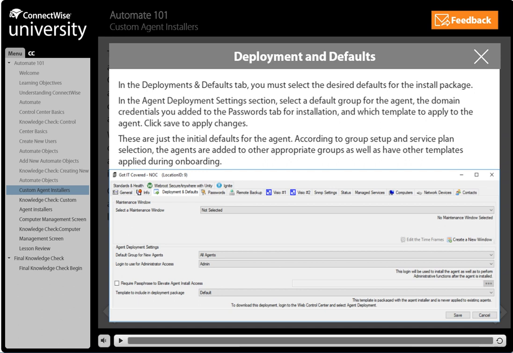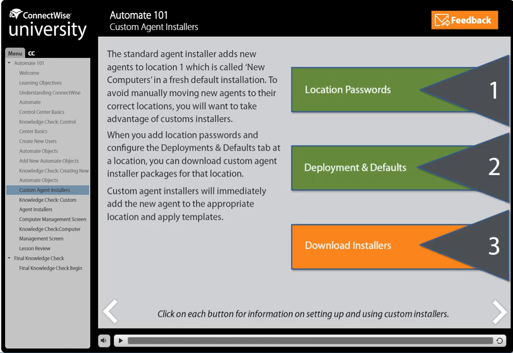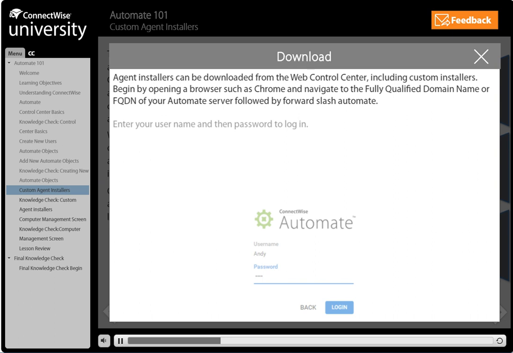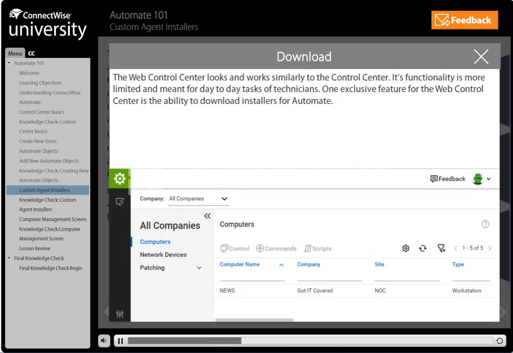Agent installers can be downloaded from the Web Control Center, including custom installers. Begin by opening a browser such as Chrome and navigate to the fully qualified domain name, or FQDN, of your Automate server, followed by /automate. Enter your username and then password to log in. The Web Control Center looks and works similarly to the Control Center. Its functionality is more limited and meant for day-to-day tasks of technicians.